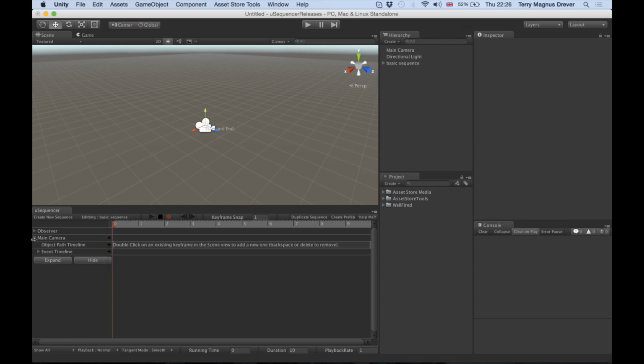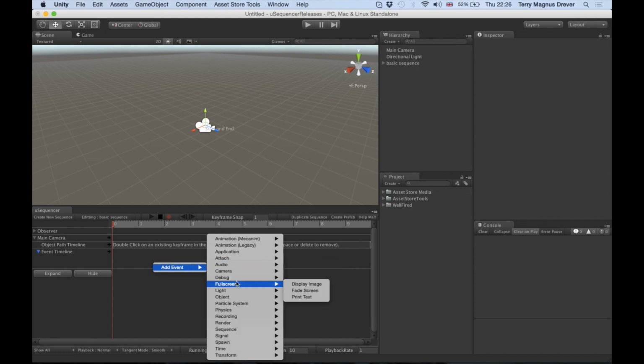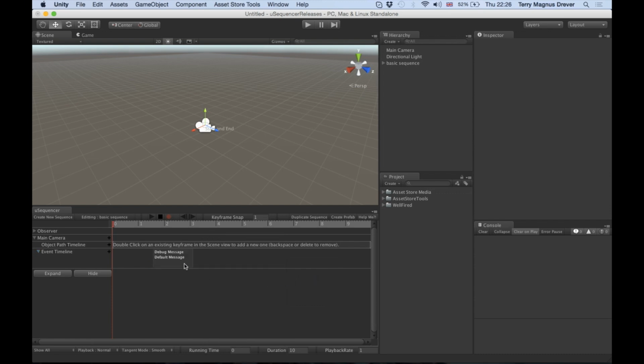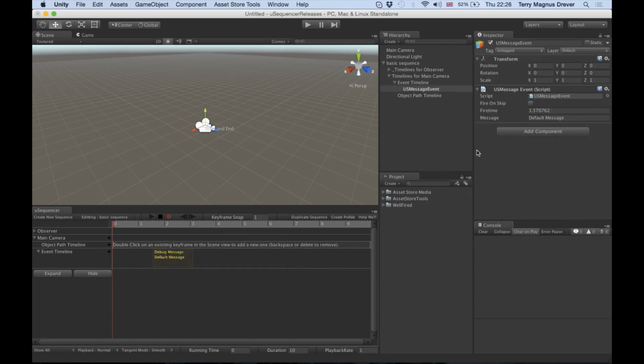You can see the hierarchy on the left-hand side of the uSequencer window. To give you a quick overview of doing something in the working area, let's add a very simple event to the event timeline. We'll add a debug message event. The event is fairly simple. It just prints to the console. So, right-click on the event timeline's working area and select Add Event, Debug, Log Message. You'll see the event just shows up here, and you can modify it like any other Unity object in the inspector. We'll set a custom message to uSequencer is the greatest, and modify the fire time.